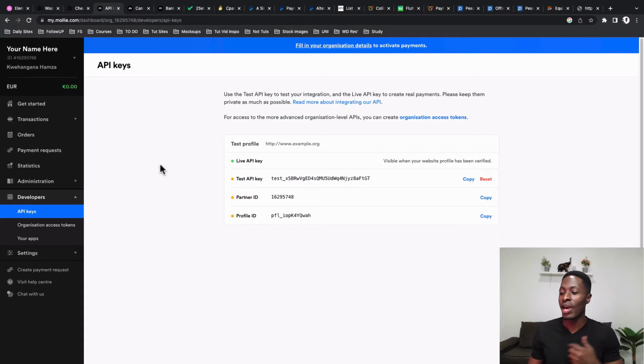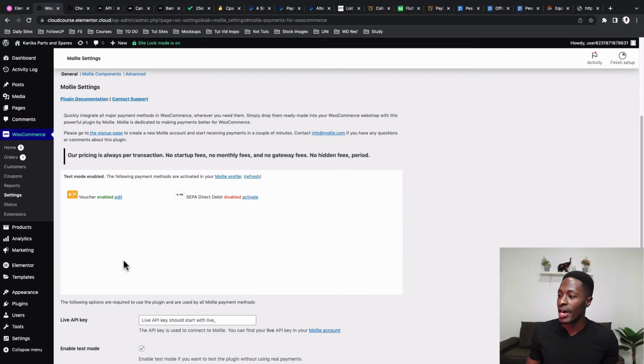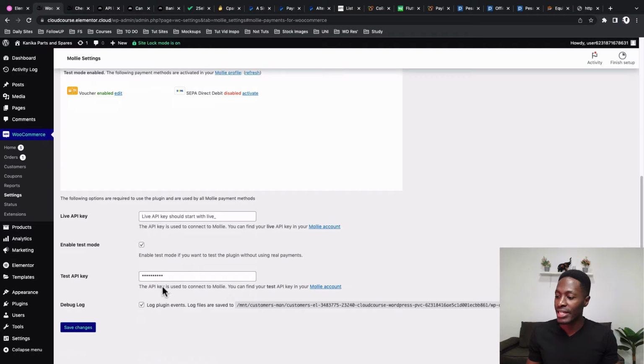For demo purposes, I could get this test API, and then when I came over here to my WooCommerce website, I simply pasted my test API over here and then saved changes so that I could test whether it works on my website.